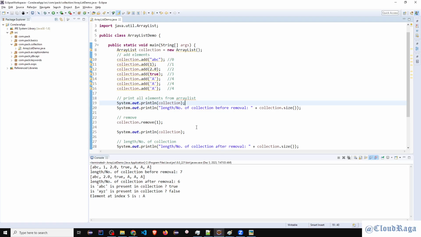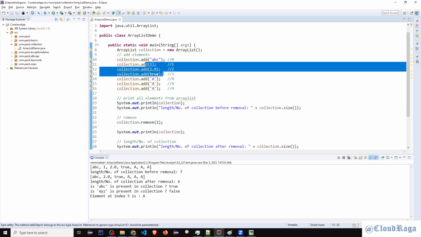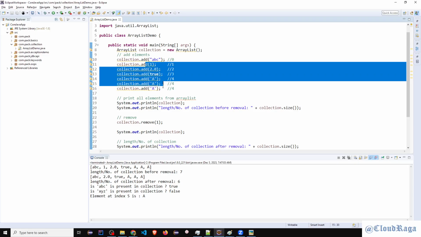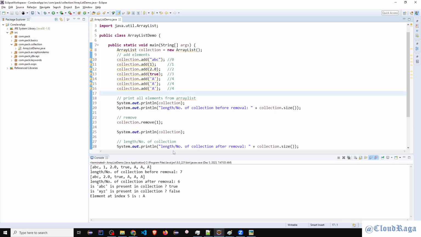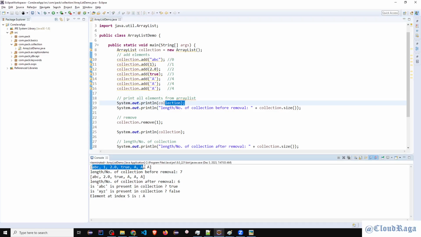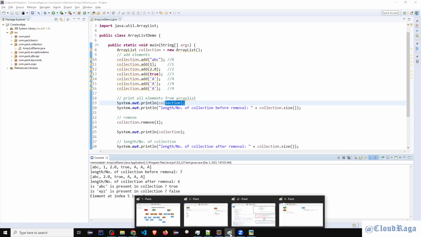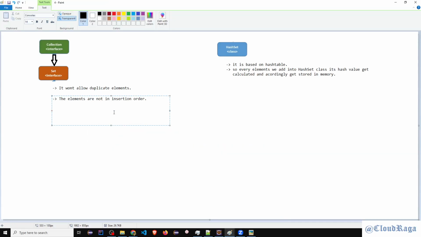If I go back to the ArrayList, I have given ABC, then 1, 2.2, then true, then triple A. If I print the collection, they are printed in the same sequence: ABC, then 1, then 2.2, then true, then triple A. That means the ArrayList collection preserves the insertion order. The way you have inserted, the same way you can get them. But when it comes to set, it won't happen.